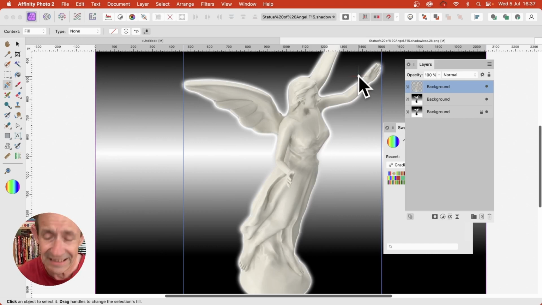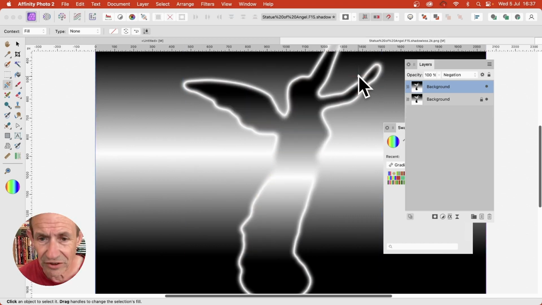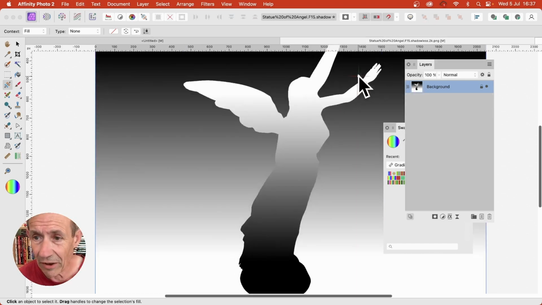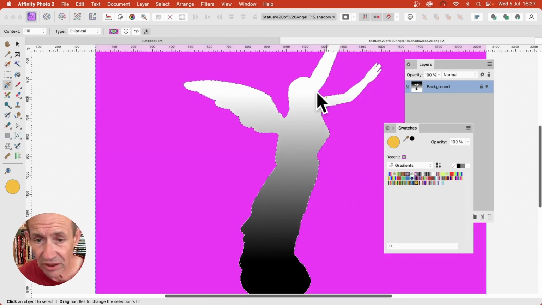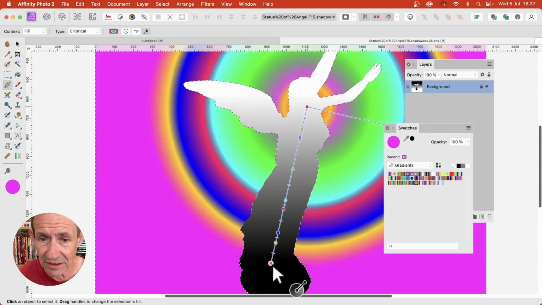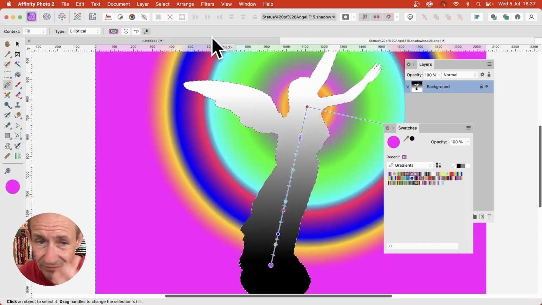Now you can do that again. So let's just undo that. And instead of that one, let's just go for a different gradient. So let's just go for a circular one. So just apply that circle, and that's the outside. You don't have to apply the same gradient, of course. You could use different gradients.